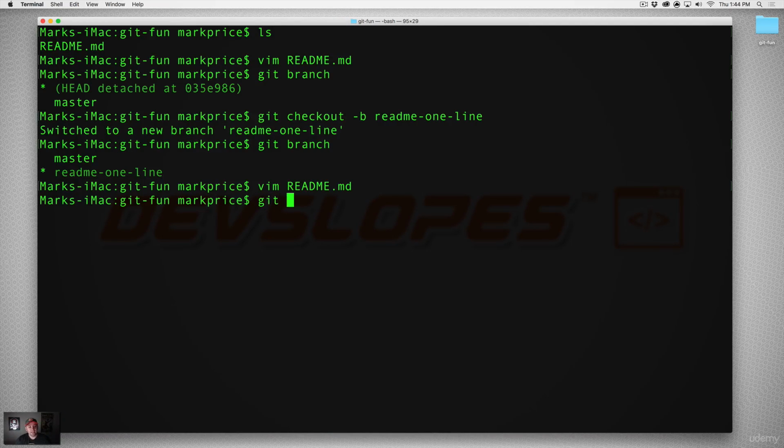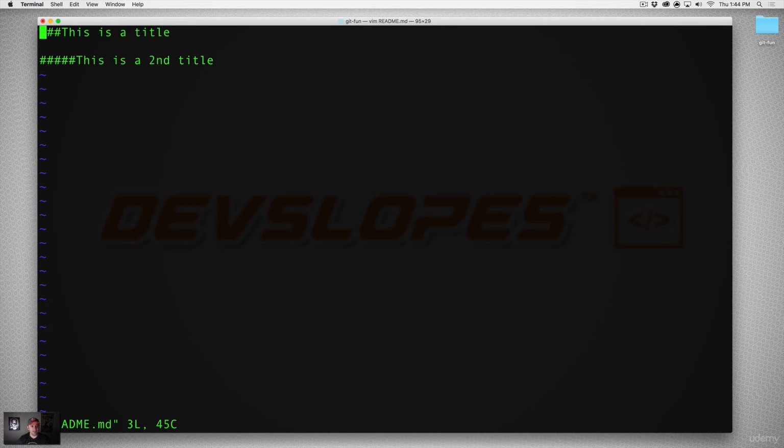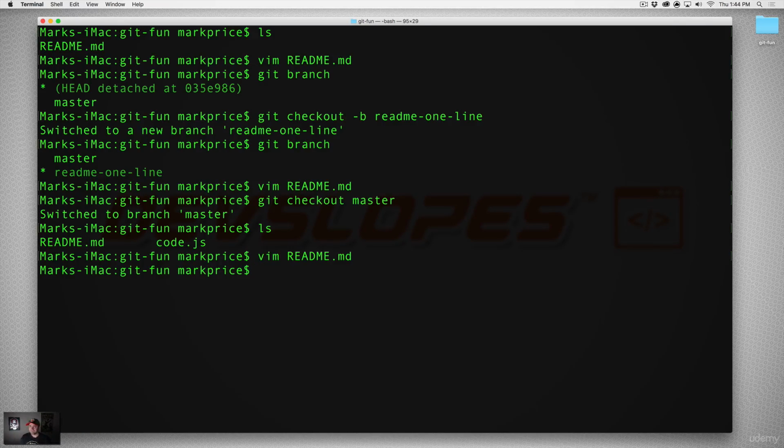Now what happens if I git checkout master? What happens if I switch this branch here? Okay, if I type in ls, my code.js is back. Okay, and if I vim into readme.md, hey, look at that, my other changes are back too. So we successfully have multiple versions of our code. We made a mistake, we reverted back, and we checked that out into a new branch. And so guess what? I've got both changes here.